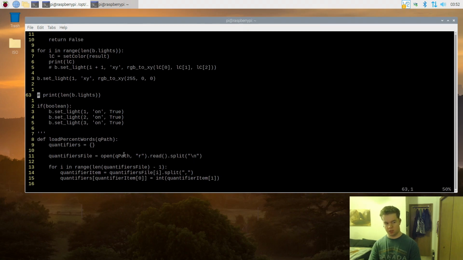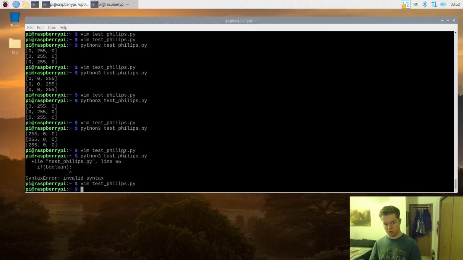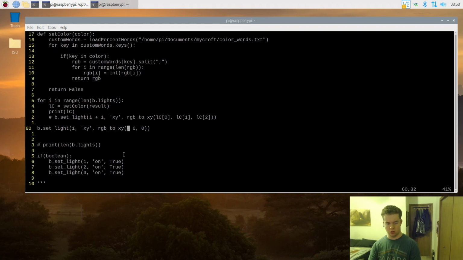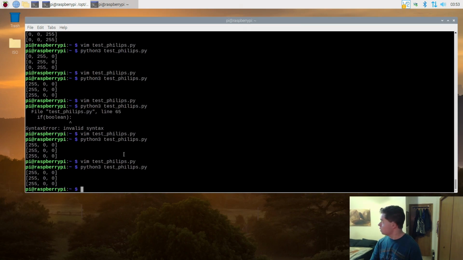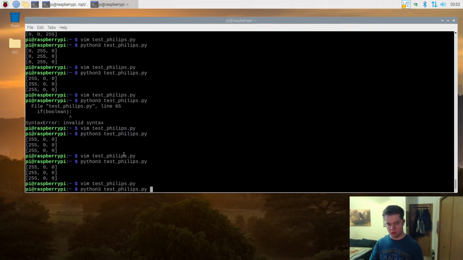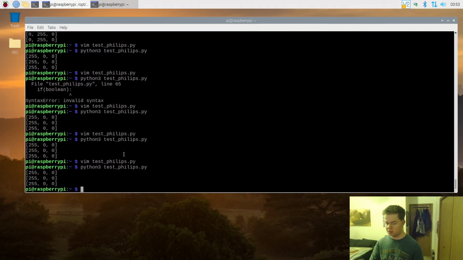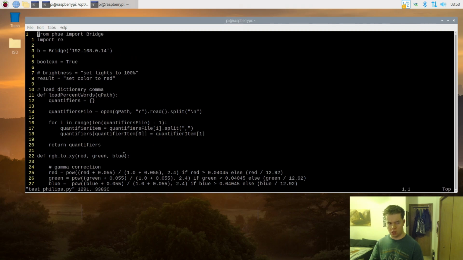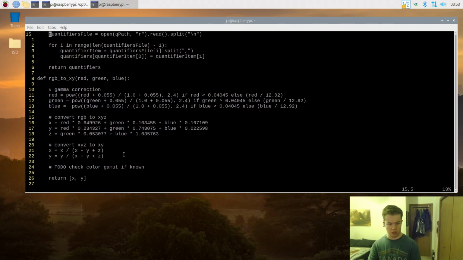And that's because I had the wrong number of parentheses there. So this is 0, 0 to 55. That sets the light to blue. So if I set that to 255, 0, 0, yeah, that's how the actual RGB function is working. Something is not working correctly.